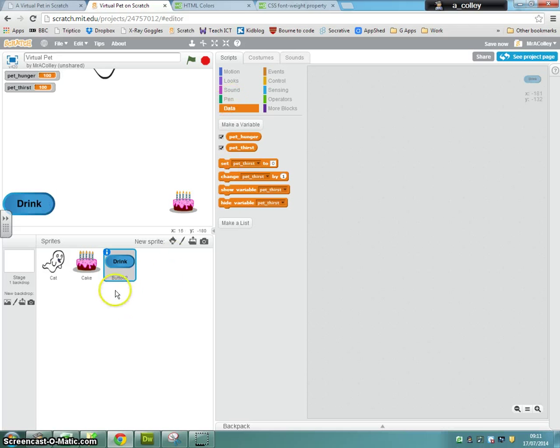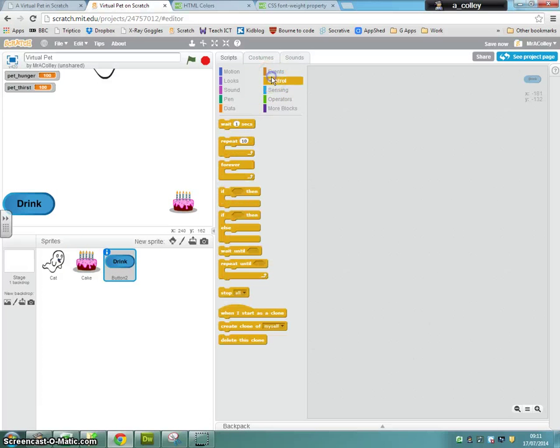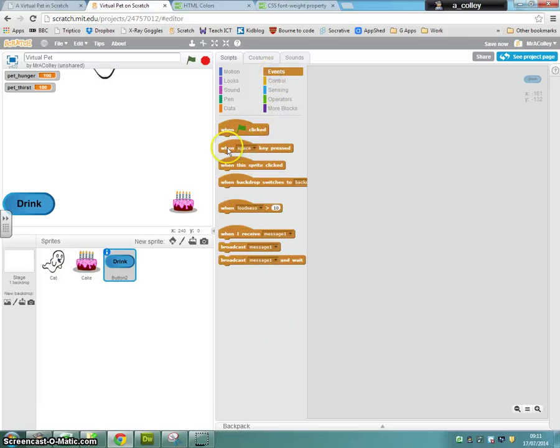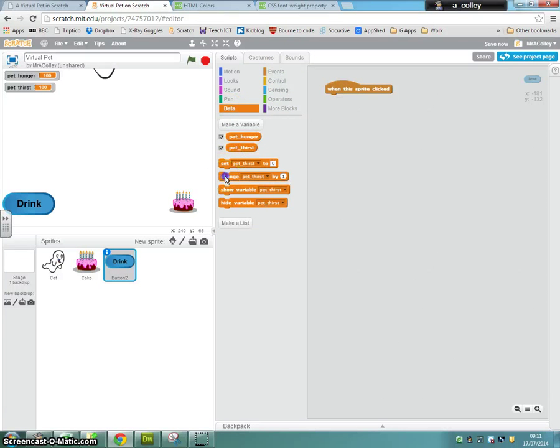And we need to program that so that when you click it, it gives the pet a drink. So, remember we're on the drink button, control, actually events rather, when this sprite clicked, go to data and change pet thirst by minus 10.